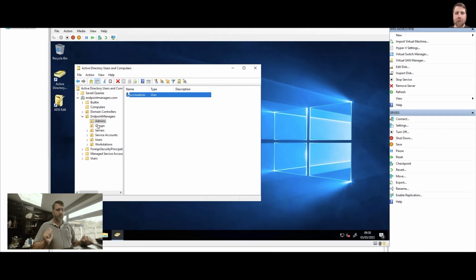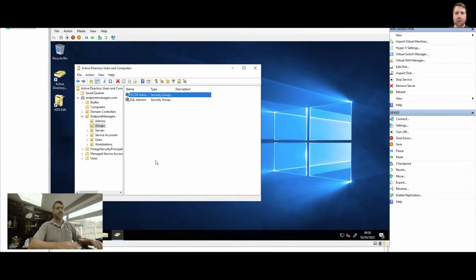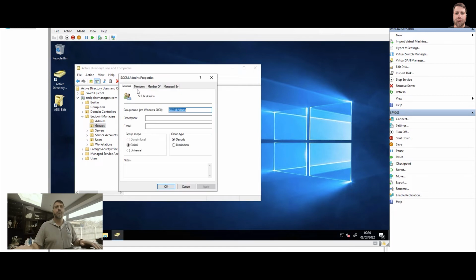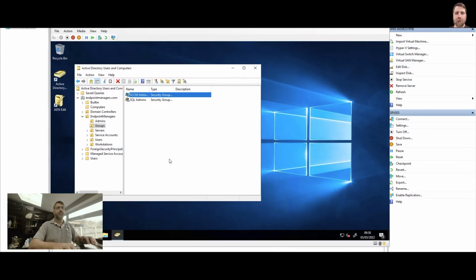The other thing I will do is create a group for the administrators. In this case, it will be SCCM admins. Those guys will have the rights to do everything, because tomorrow you leave, someone else comes in, you just use that group for the person to have all the rights it needs.